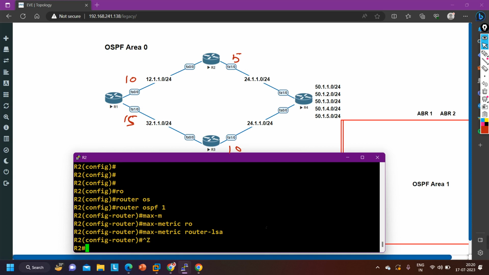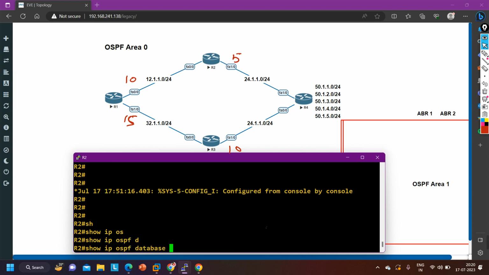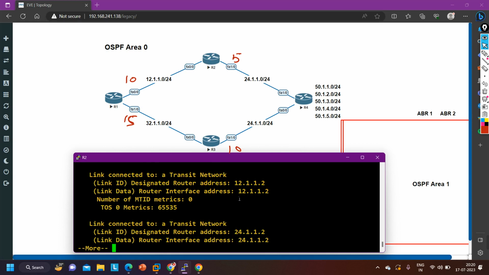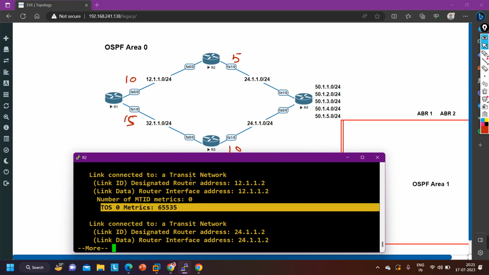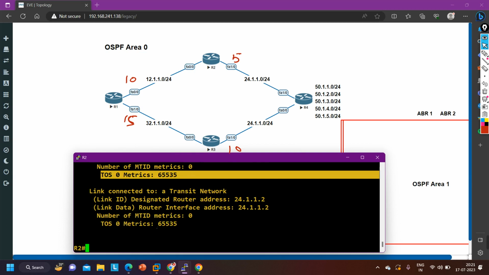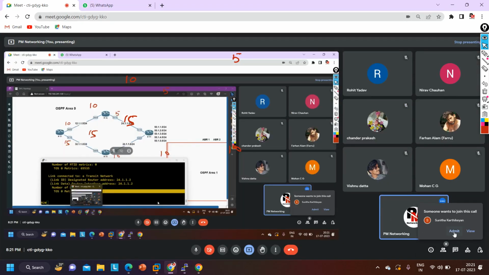Let me hit enter over here, and now again I am going to show you. So, show IP OSPF database, after that router and 2.2.2.2. Again I am going to open the database, the router LSA of router 2, and here you are able to see the cost of FastEthernet 0/0 link is 65535, and the cost on f1/0 is also 65535.